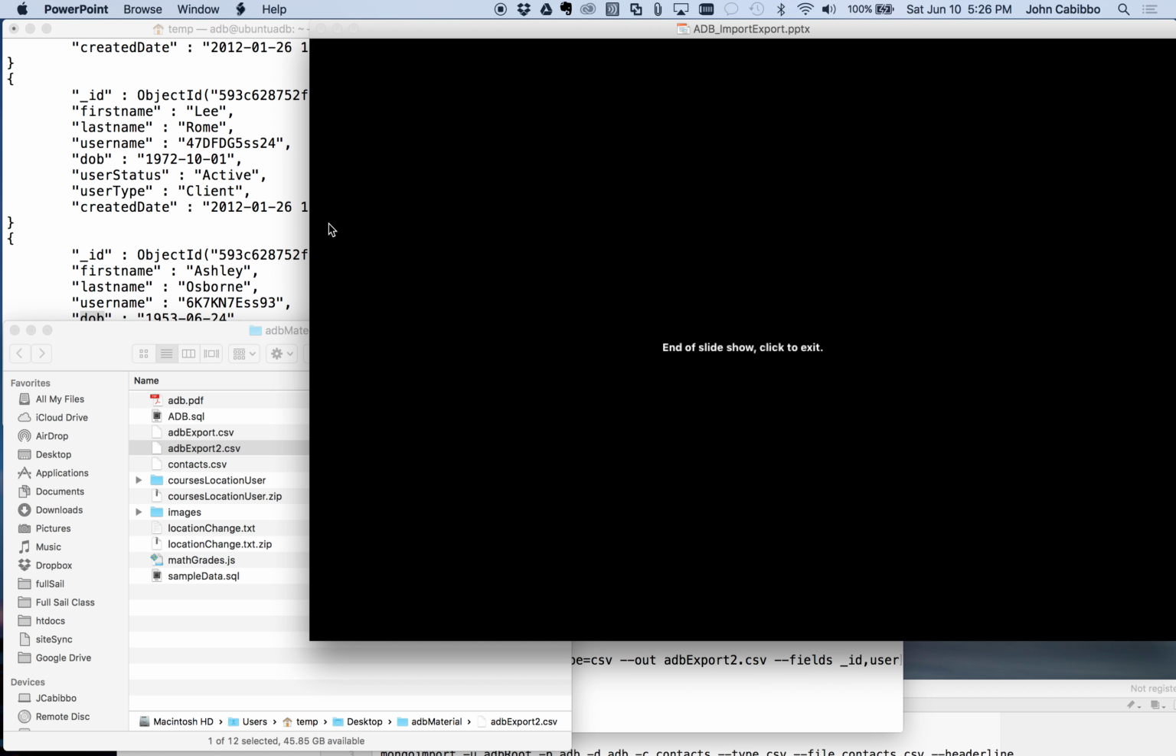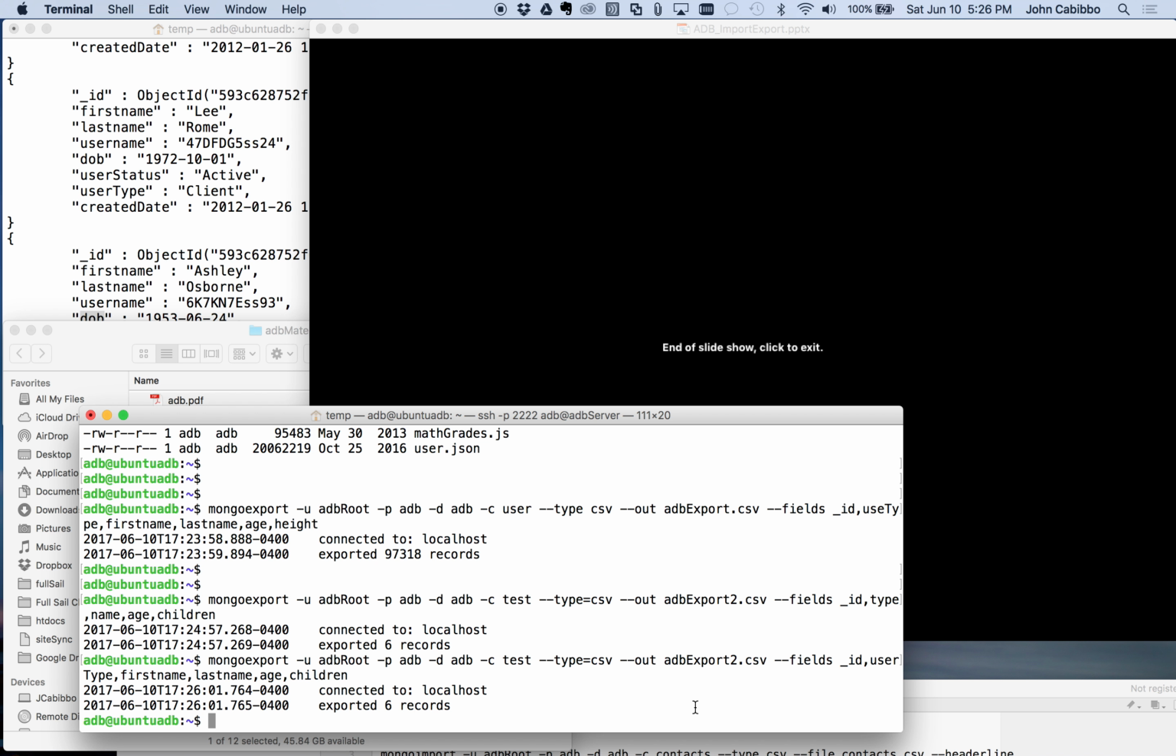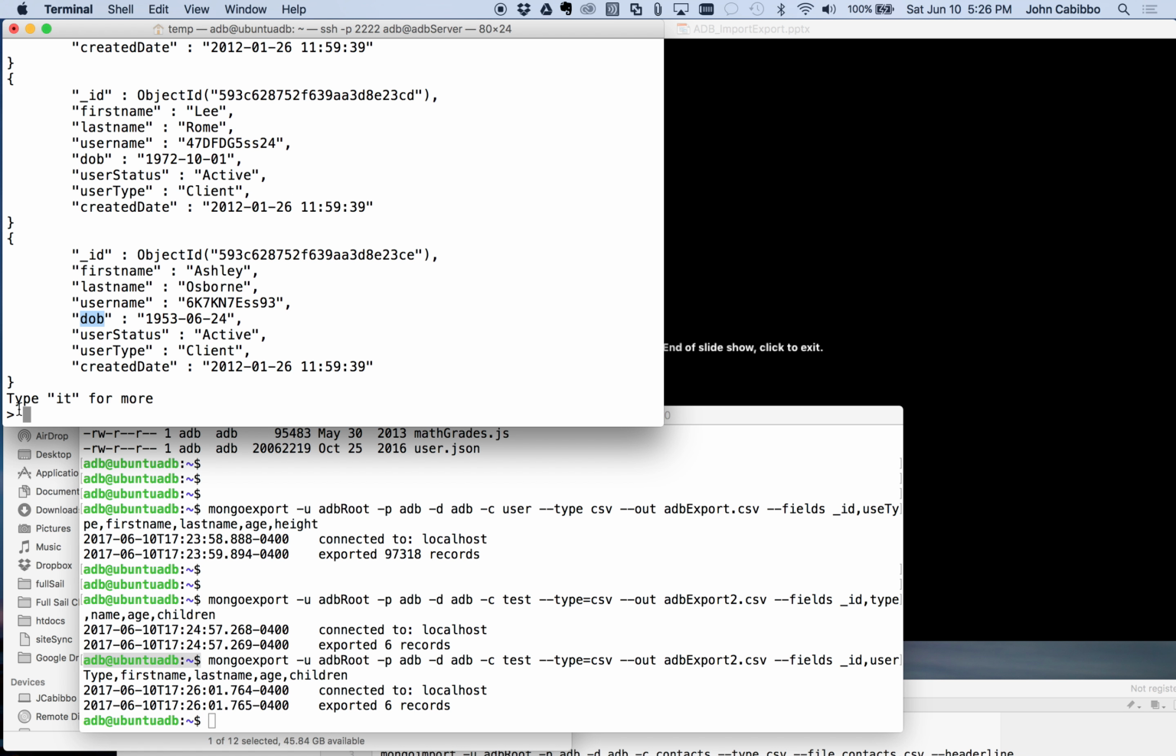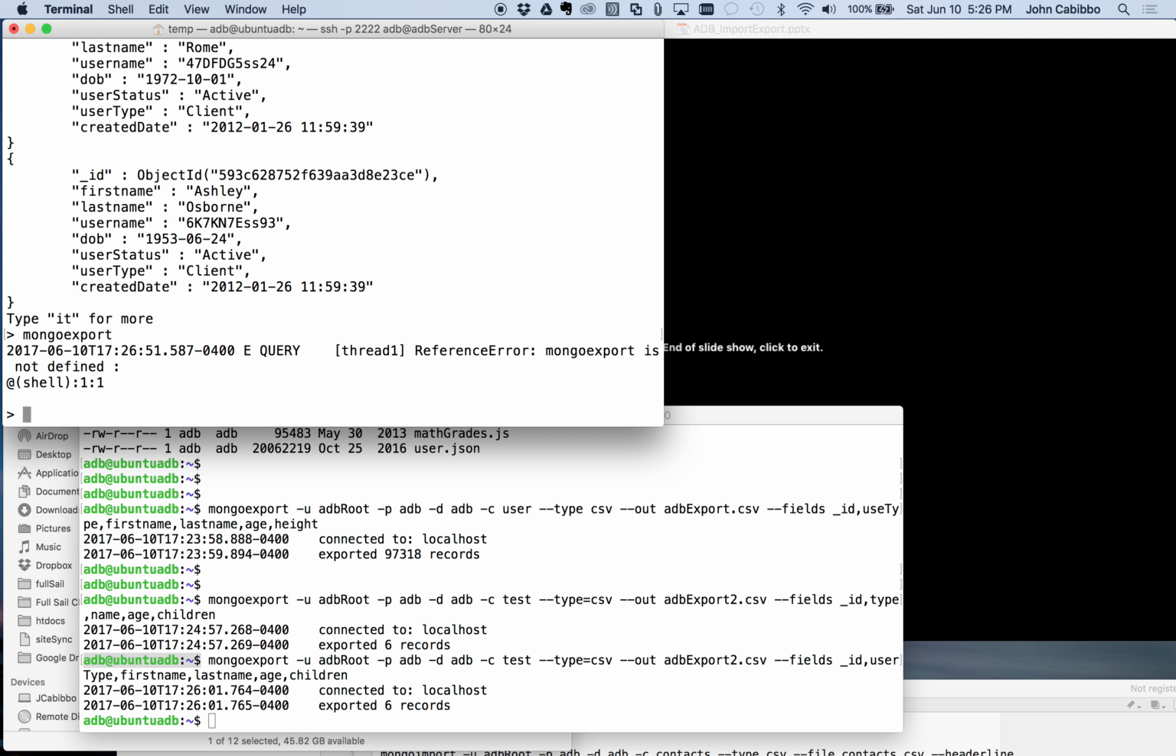So, one thing to note, and I want to repeat this again, when you do an import or an export, it's done at the OS prompt. Do not do it at the Mongo prompt. It will not work. If I do mongoexport here, it doesn't even know what I'm talking about.